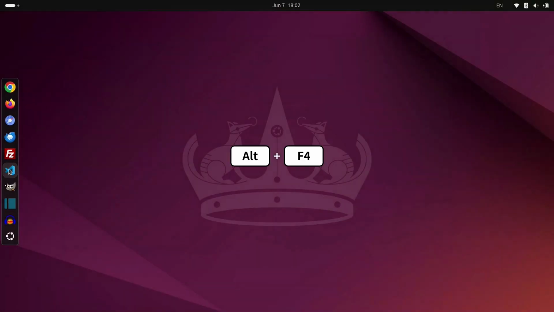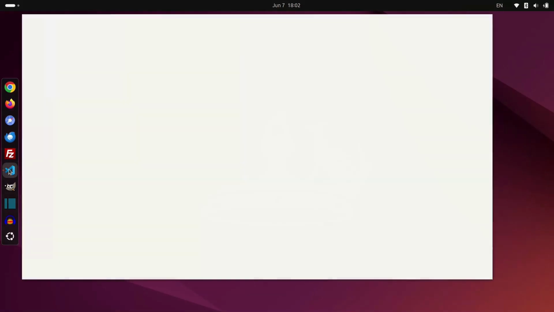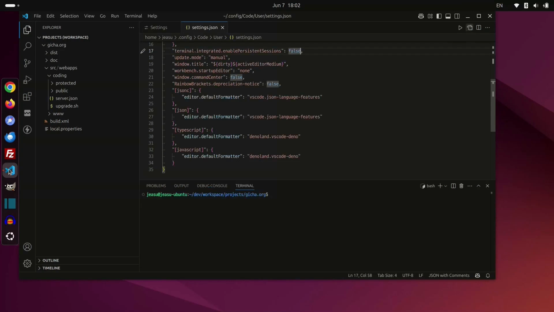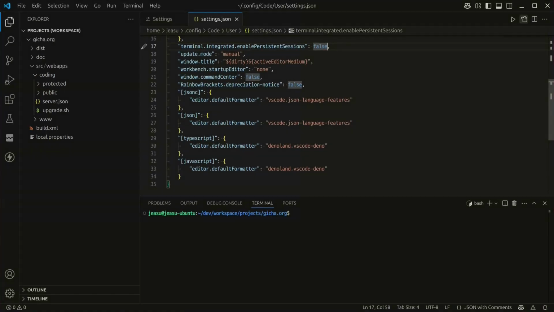Let's quit and run Visual Studio Code again. Now you won't see the previous commands in a cluttered way anymore. Let's go to the integrated terminal panel.